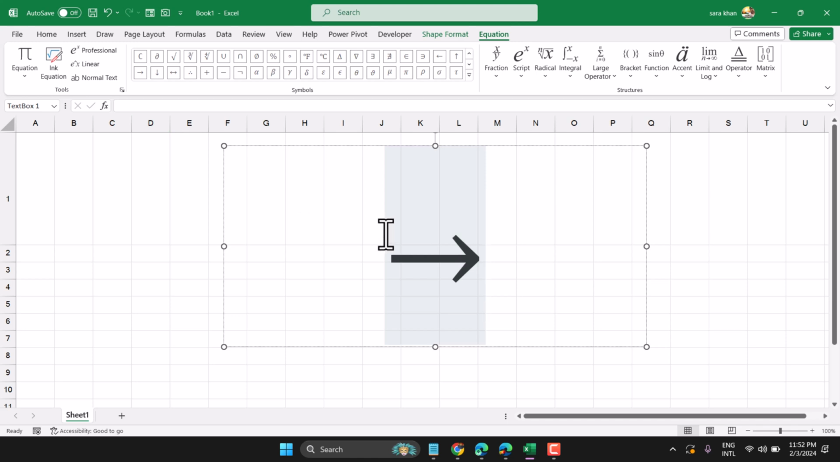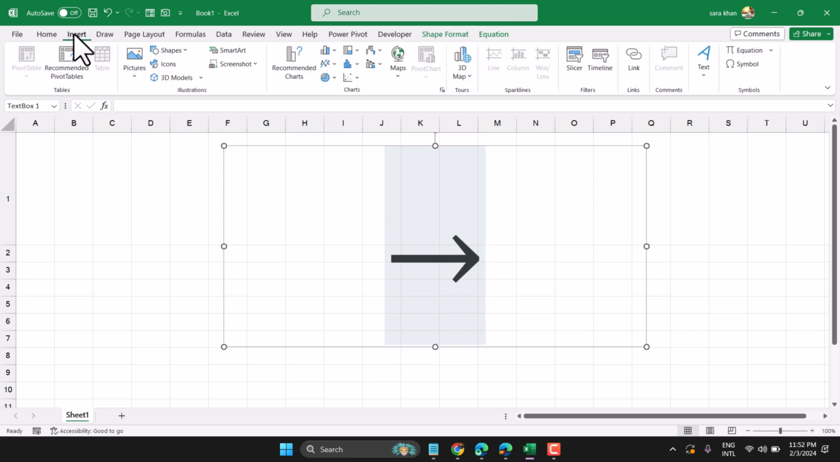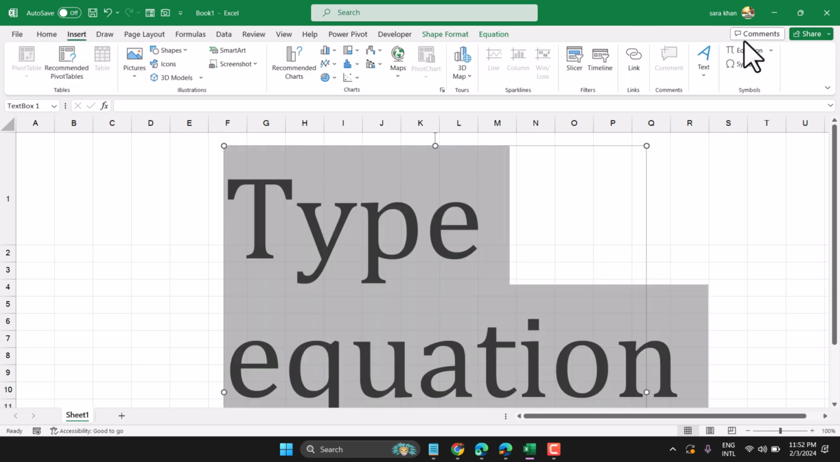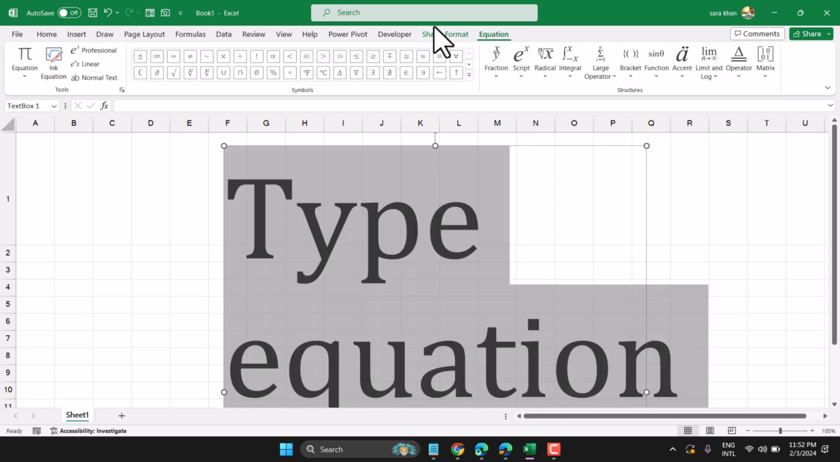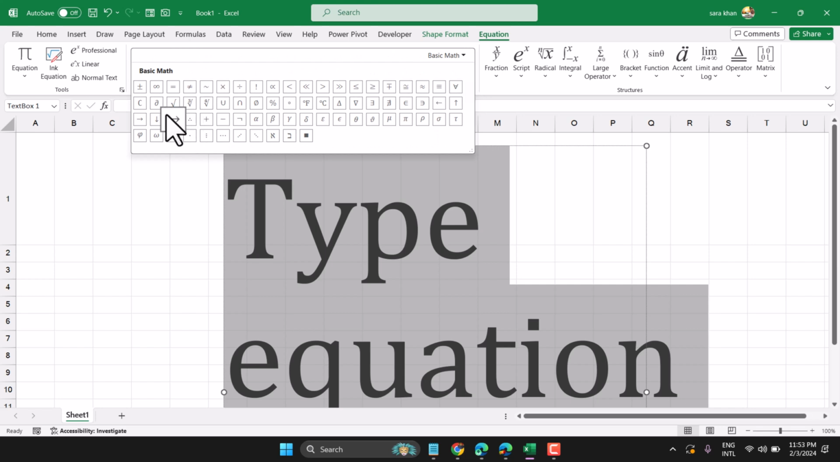In this video, I will show how to write this right arrow. So there are some methods. First one, click on Insert, then Equation, click on this drop down and select here this right arrow.